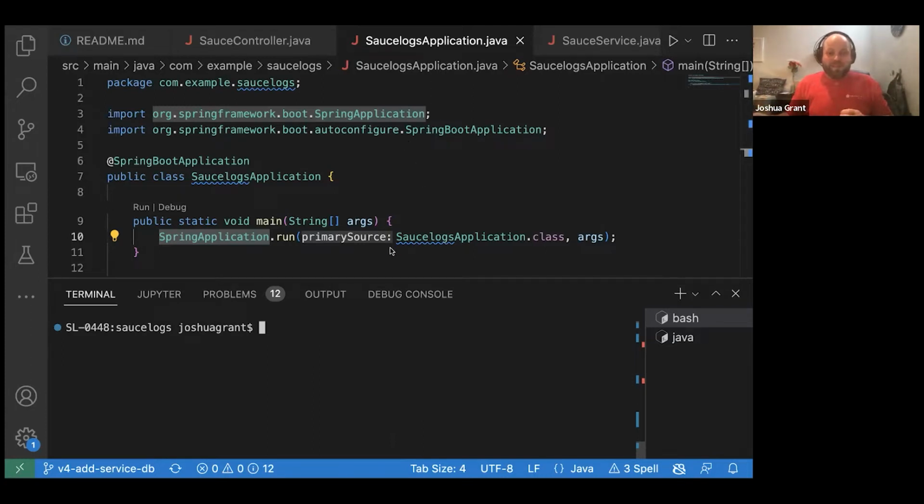Ooh, what is the difference of using a Spring Boot framework? Oh, I love this question. I will get back to that question as soon as I show this last thing.